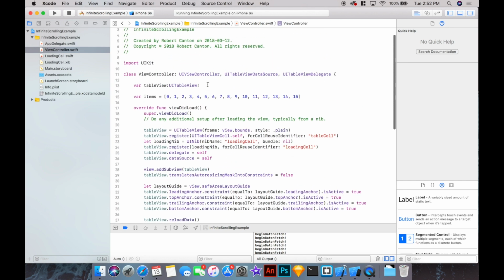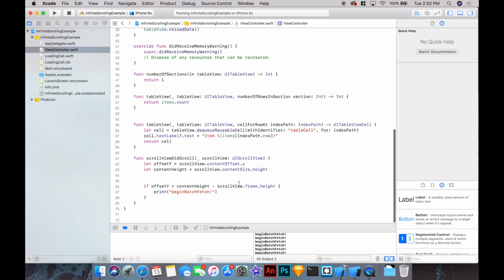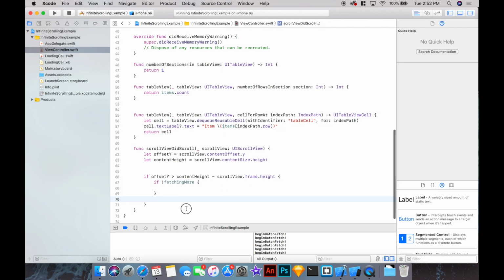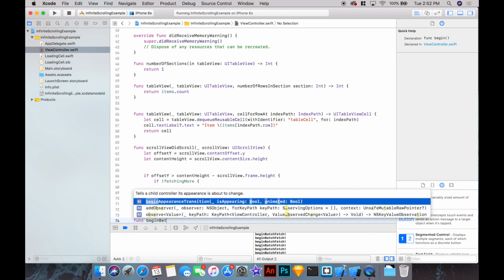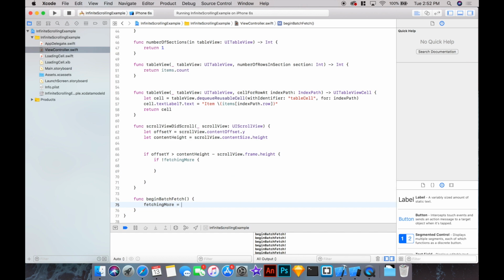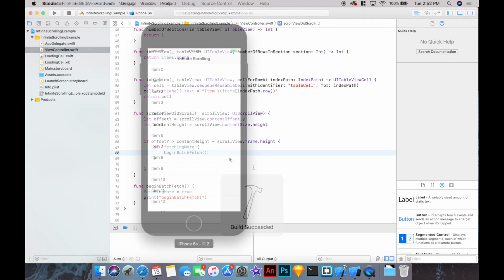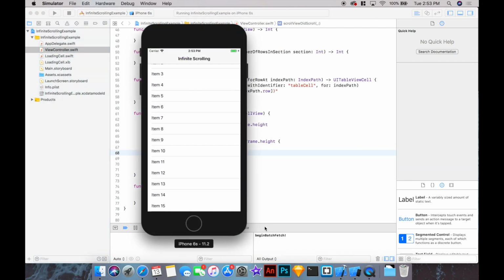To do that, we'll add a flag called fetchingMore. And we'll just check if we're not fetching more, then let's add a function called beginBatchFetch, and we'll say fetchingMore equals true. And then in here, we'll call that function, beginBatchFetch. Now if you run it, we should hopefully only see this line printed out one time. Okay, we scroll, and there we go, one callout.